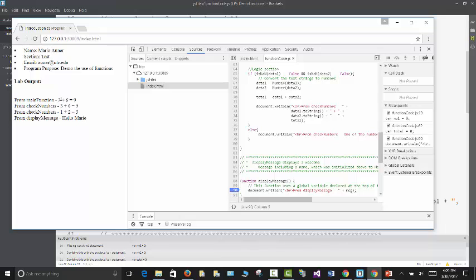And now my addition works. From the main function, 3 plus 6 equals 9. From check numbers, 3 plus 6 again equals 9. From check numbers, I passed it a 1 and a 2 equals 3. And then from display message, displays the message, Hello Marie. So at this point, it looks like my program is working.